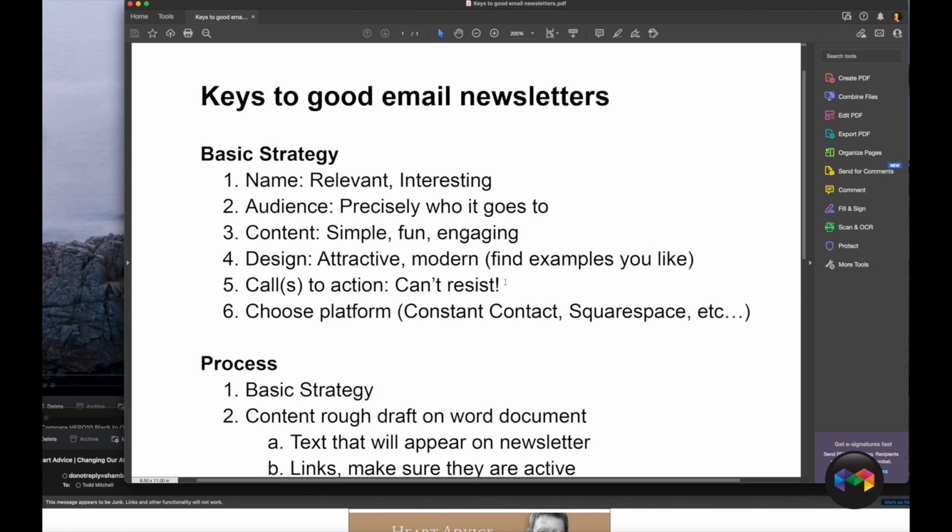And number 6 would be choosing the right platform. There are a lot of platforms you can use with email marketing and email newsletters today. Constant Contact, Squarespace, Wix, Weebly. There's so many. There's probably over a dozen that I know of that are used regularly. I particularly like using Squarespace's platform. It's pretty easy to use, but Constant Contact would be a close second because they have a pretty easy platform as well. But make sure you know the right platform for you, depending on the team you're working with.